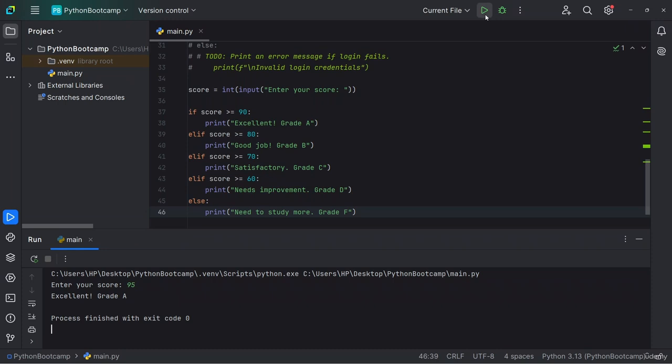Okay, so let's run this and say our score is 65. So what do we have? Needs improvement, grade D. This is because this condition is not true. This condition is not true. This condition is not true because we have 65. 65 is not greater than or equal to 70. So this condition is not true. At this point, we have 65 to be greater than 60. So this condition is true. Therefore, we execute this block of code and then the next condition is skipped.